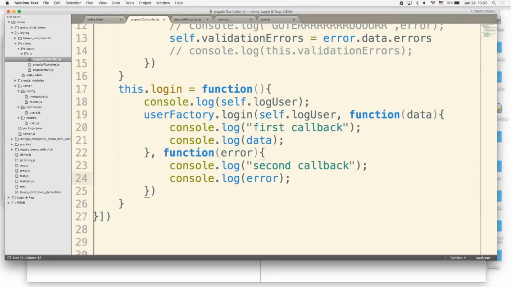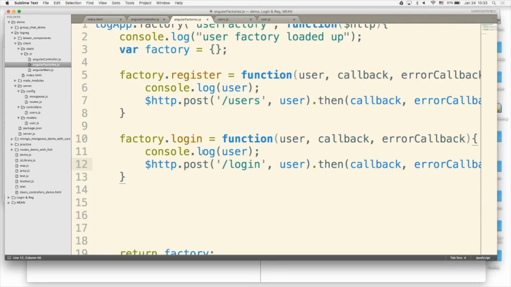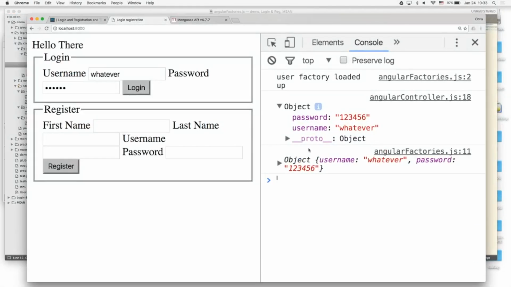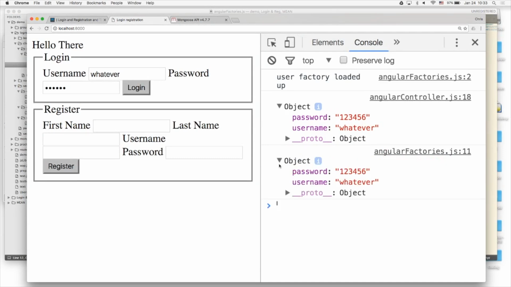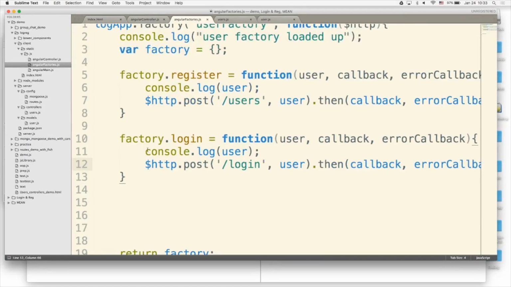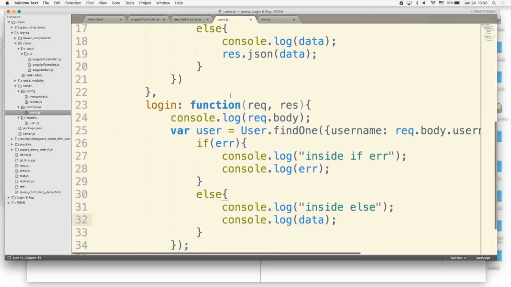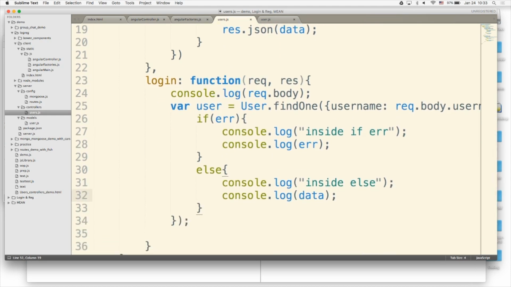And then that went to the factory, login function. We log the user again in line 11, which is right here. So far so good. Then the factory did the post request to the server side, which went through the routes and should have gone into here. And we instantly console log req.body.